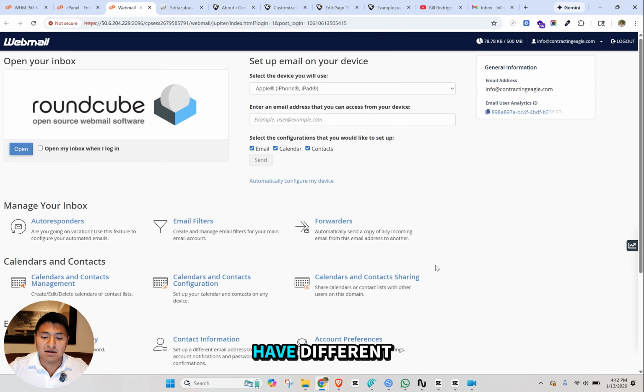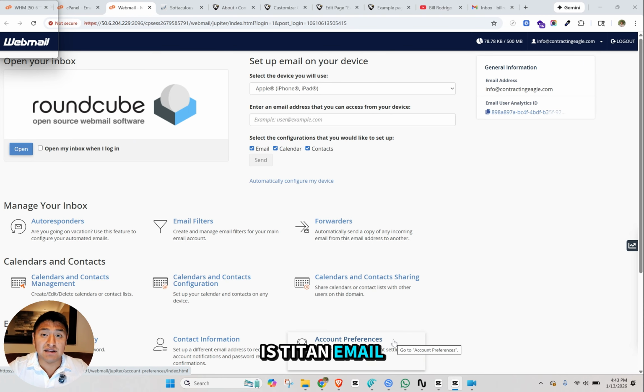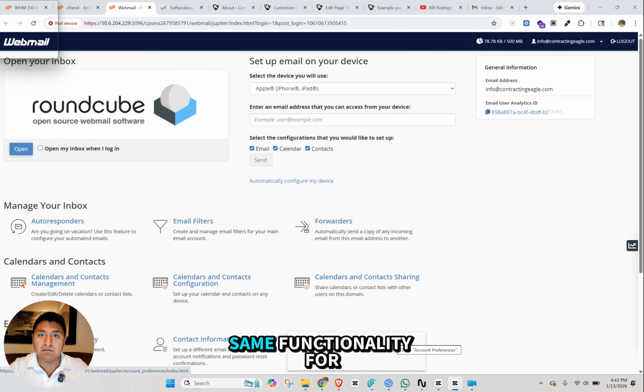Different hostings have different email providers. One of the most common ones is Titan Email, and the other one that is very popular is Roundcube. So my hosting is using Roundcube in this case. It allows us to manage all our emails, to send emails, get email, also download an app in our phone, and have the same functionality for our emails.